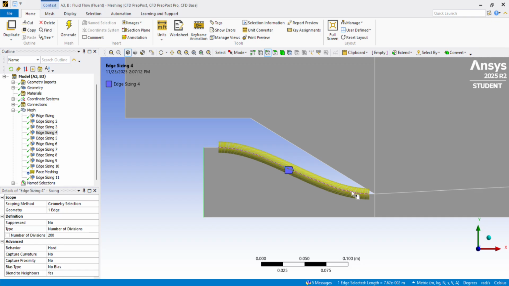Yeah, this curve, only this curve. So this curve I did number of divisions because this is where the Z will enter. So you have to make sure that this is nicely mixed, and this I did as number of divisions 200, and there was no need of bias because it should be equal everywhere.